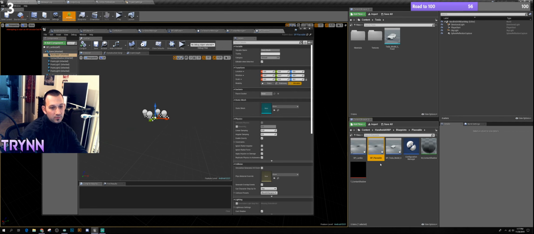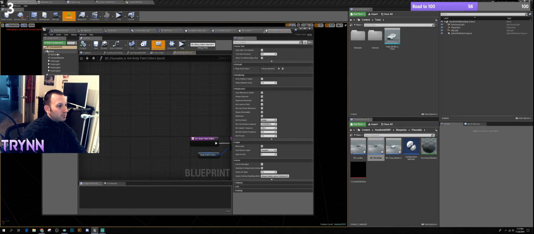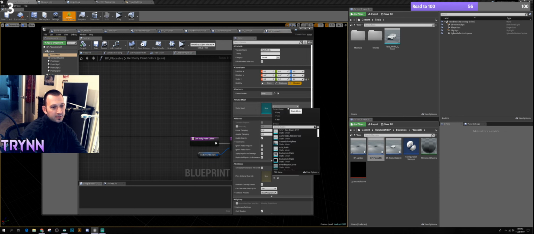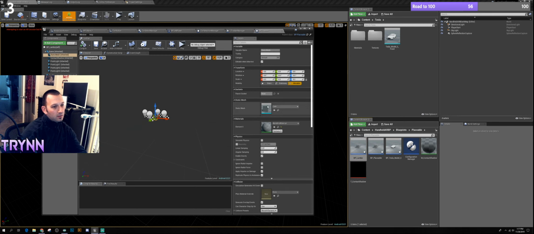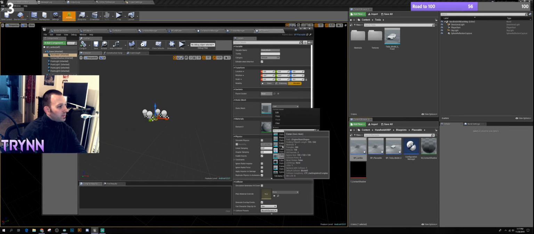For this placeable, I think the basic placeable is actually going to get a cube, so it doesn't look like it's empty. Let me save that, then go to the Lambo and take the cube.